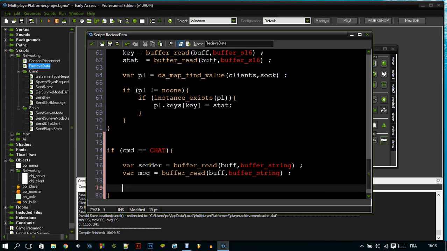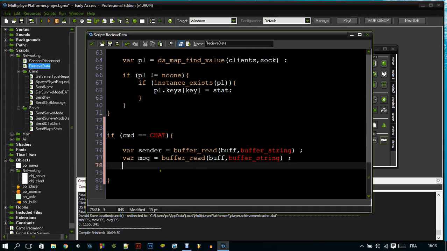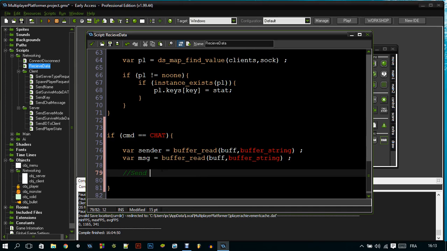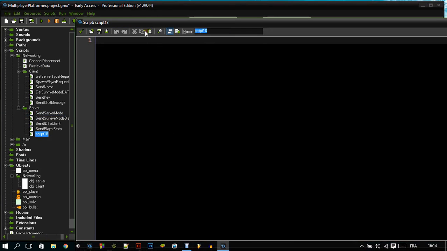Alright, so once we got those two variables, we're going to send them back to every single client of the game. Send the name, the sender name, and his message to other clients. So we need to make another script here and send chat to clients or whatever.